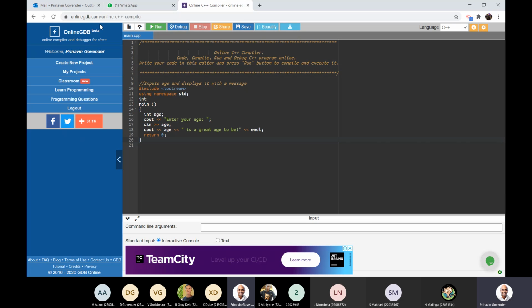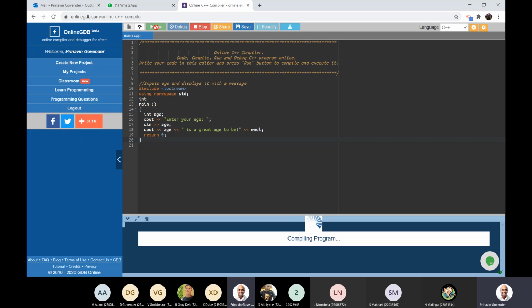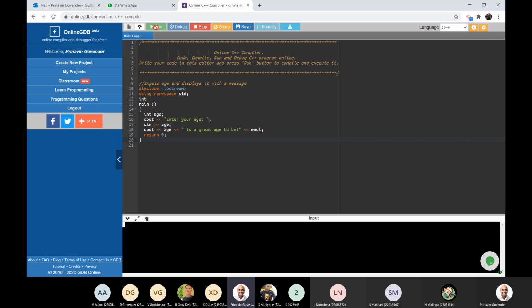So let me run the program. Click on the green button, run the program, compiling. And now it says, enter your age. Would anybody like to give me their age, please? Unmute yourself. Hello, unmute yourself. Come on, give me an age there.